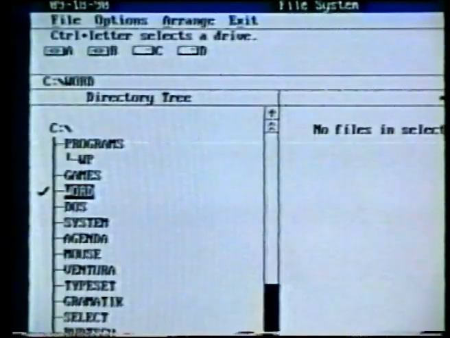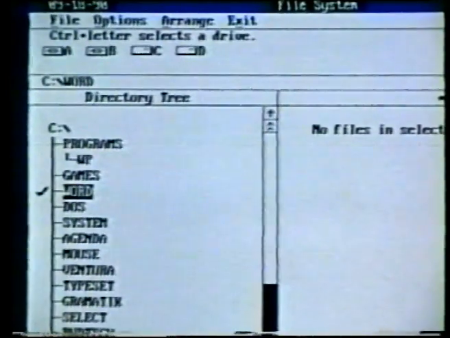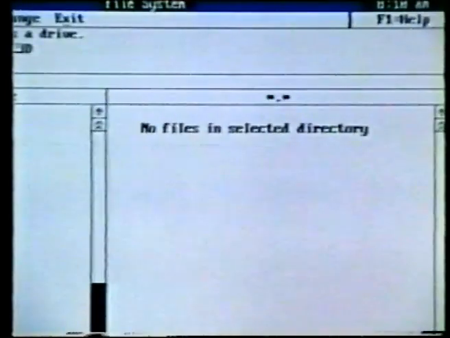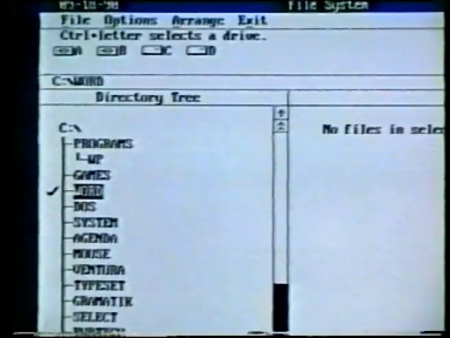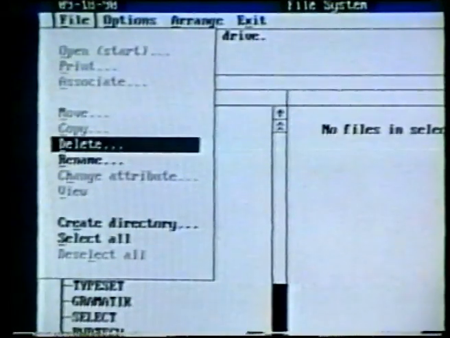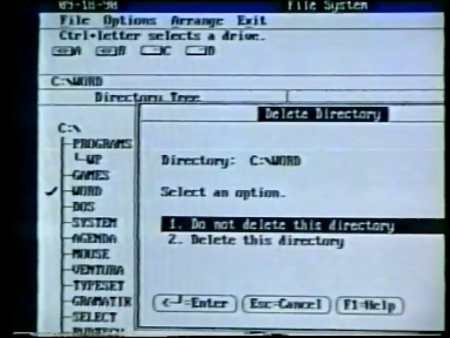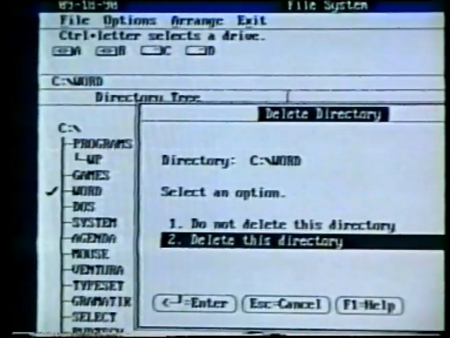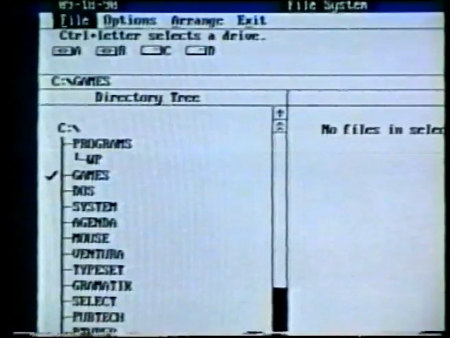When you return to the File System menu, the directory Word is still in the directory tree, but there are no files in the file list. To remove the directory, enter the File menu again. When you choose Delete, the Confirm dialog box appears. Choose to delete the directory and press Enter. Now, when you return to the File System menu, the directory Word is no longer listed.